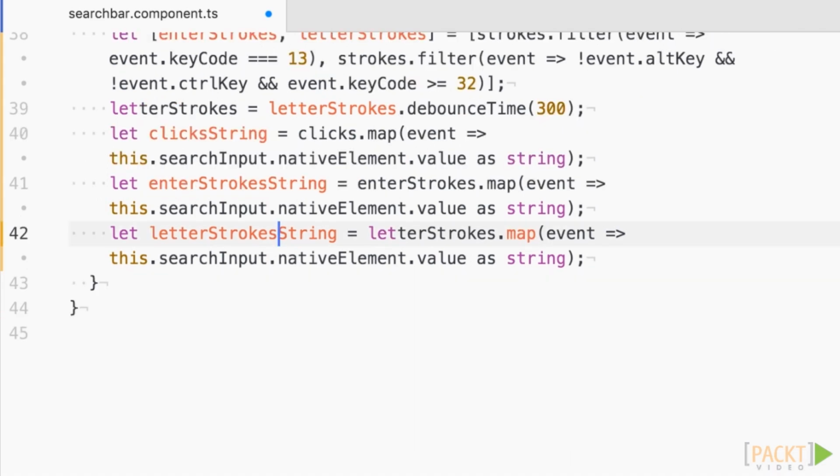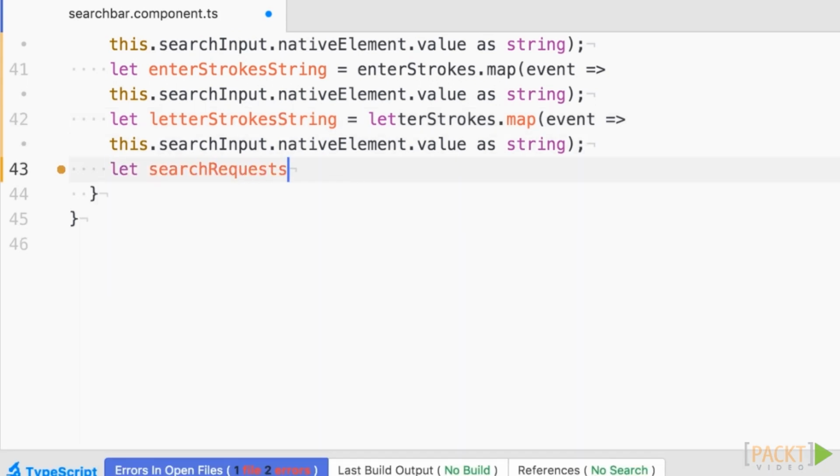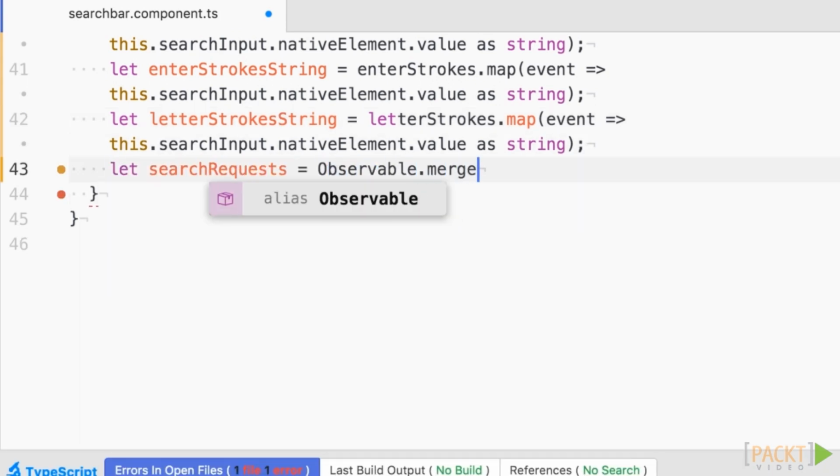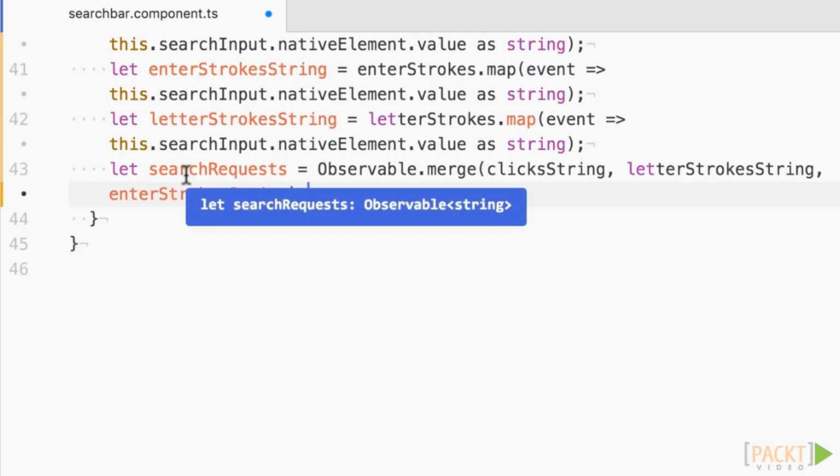Any one of those triggers should just trigger the search. So we'll let search requests equal observable.merge and pass the 3 existing observables to merge them into a single one. Conveniently, since all 3 sources emitted strings, this new observable is also typed with strings.